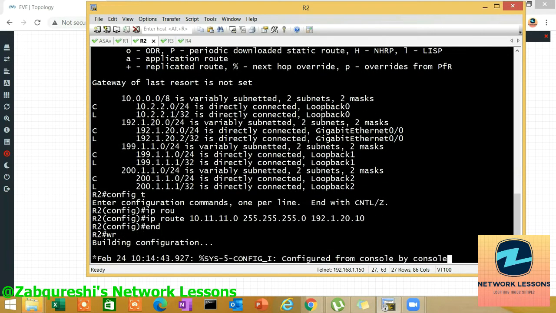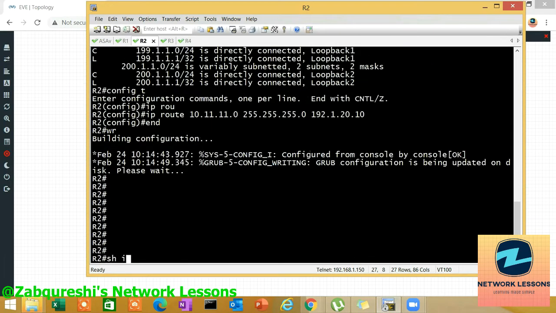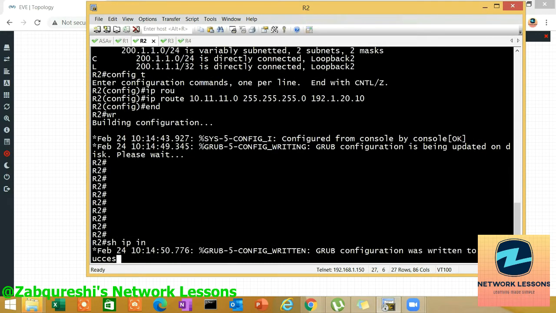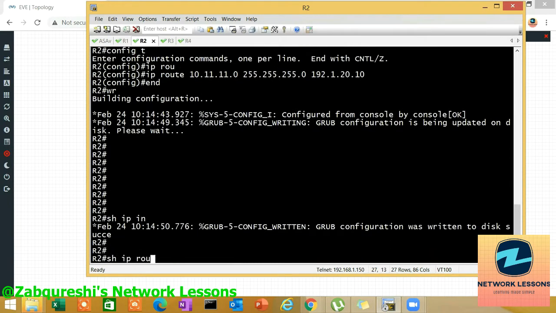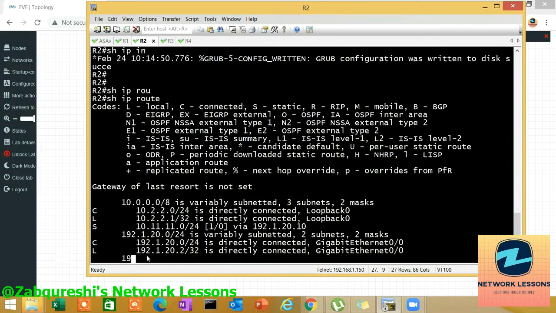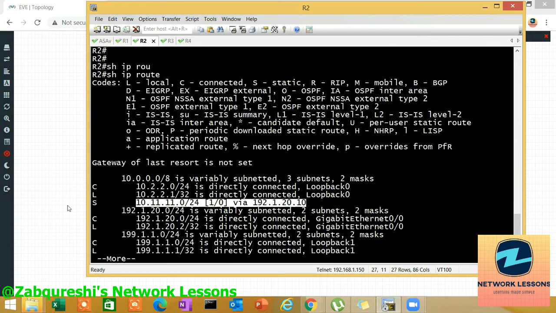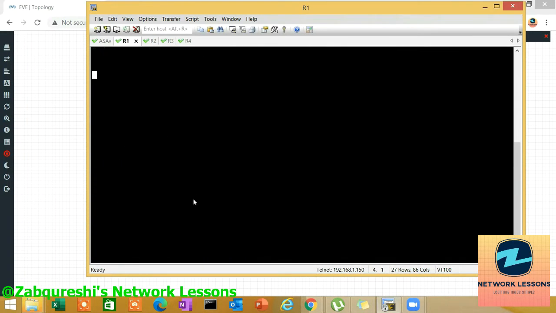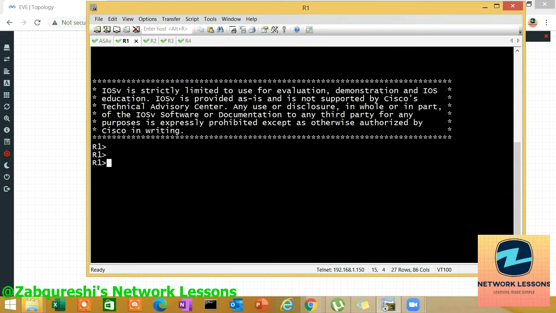And if I check now, show IP route to see whether the route is there or not. I should have a static route that points to that particular network. Fine. Now let's check on R1 from where I'm going to ping, right?